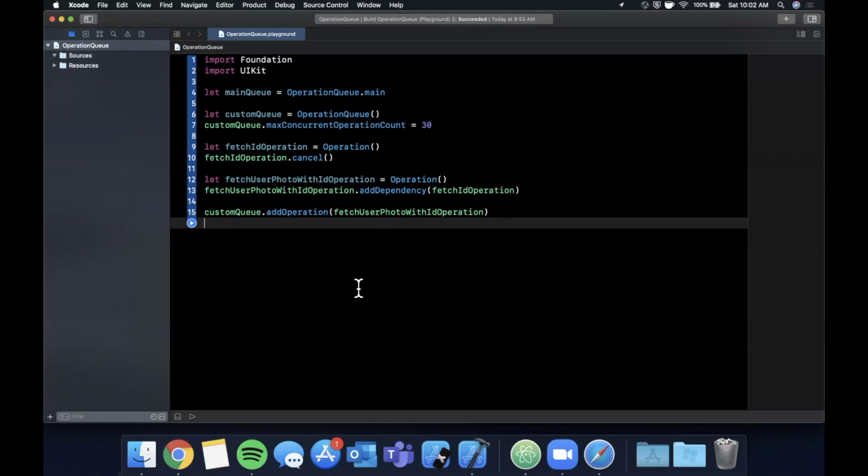There you have it. That's a quick primer and overview of operation queues, what they are, why you should care, and how to use them.